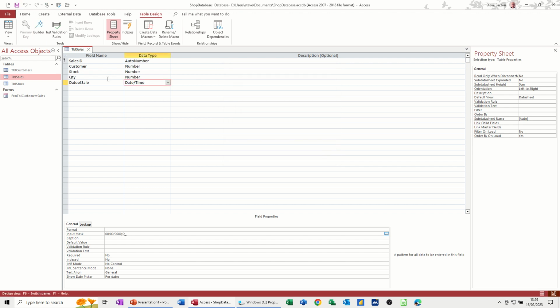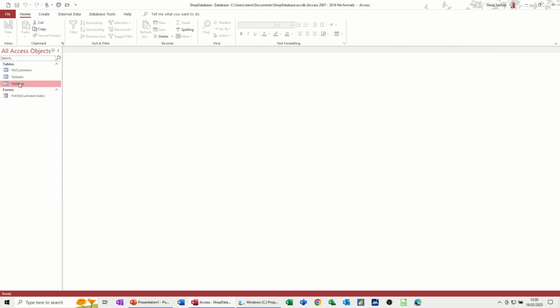Now I said I wanted a calculated field as well, so stock, that's going to be a lookup, quantity. Now what I need to do there is to basically create a query that's going to calculate how much the stock is when it's sales. So what I need to do here is leave this as it is. So I'm happy with that, date of sale, close that, go to the stock table.